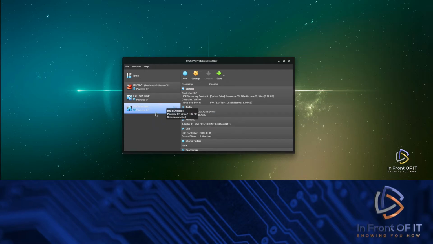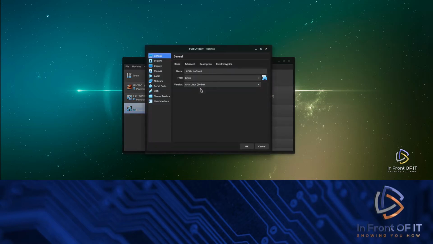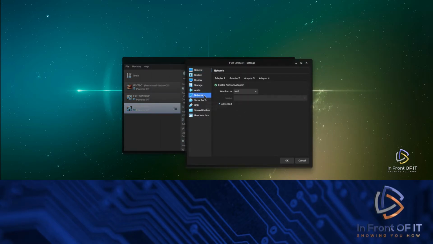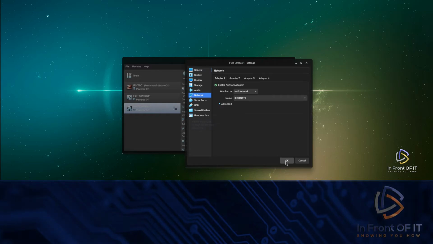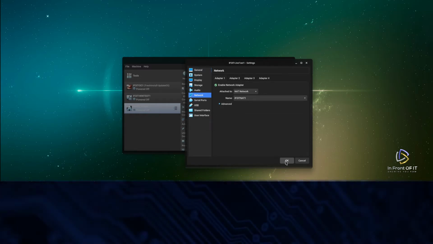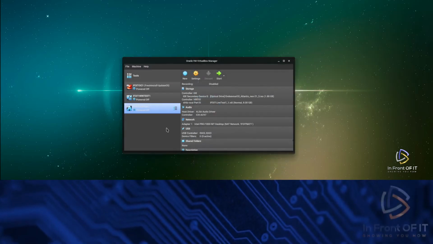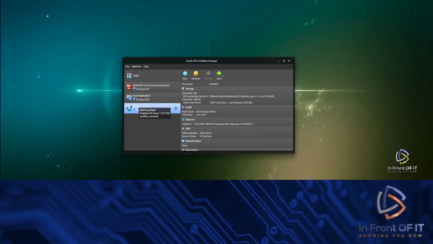Now we'll go to the other Linux VM that we were running and do the same thing. Settings, network, currently on NAT. We're going to change it to NAT network. Pick the same network, that's the key. Make sure they're on the same network if you want them to communicate with each other. Click okay. And then we'll start these up and I'll show you how they can now talk to each other.